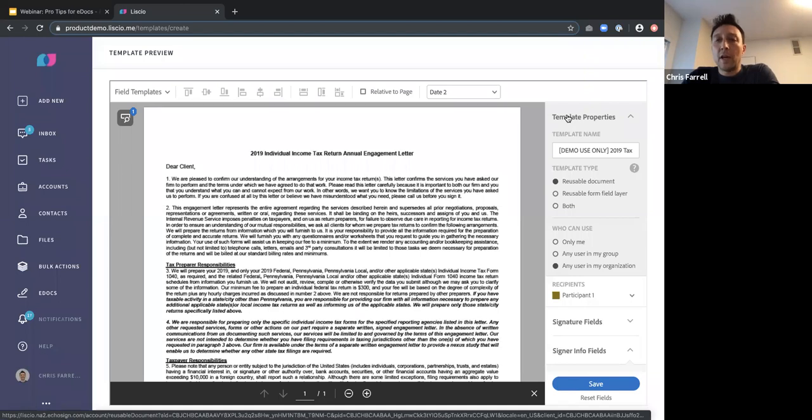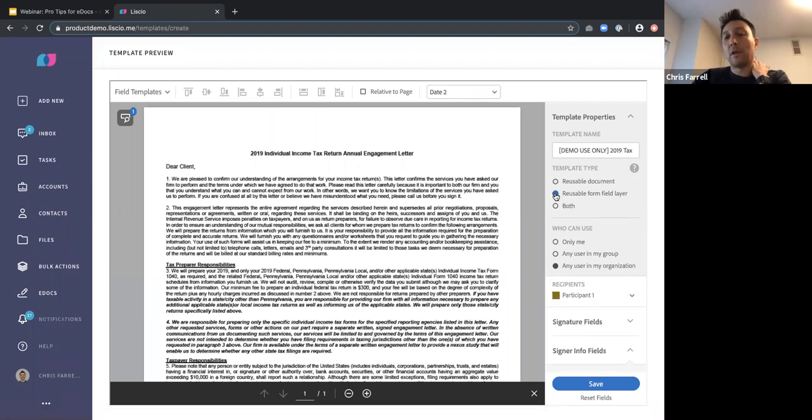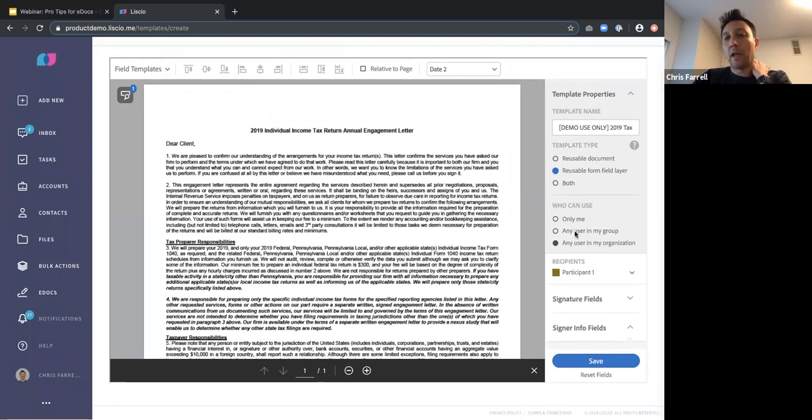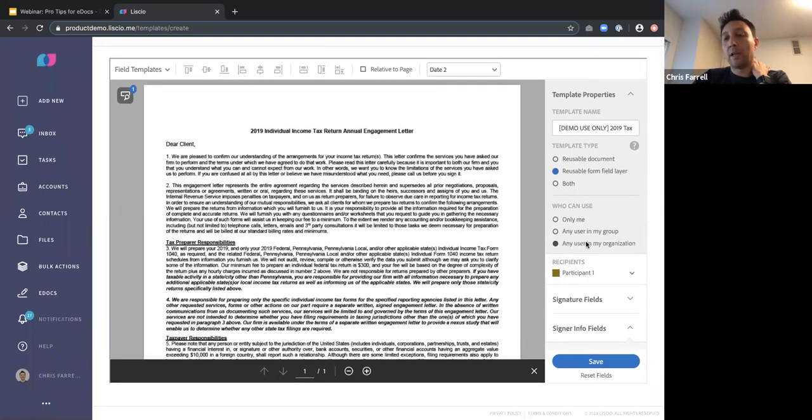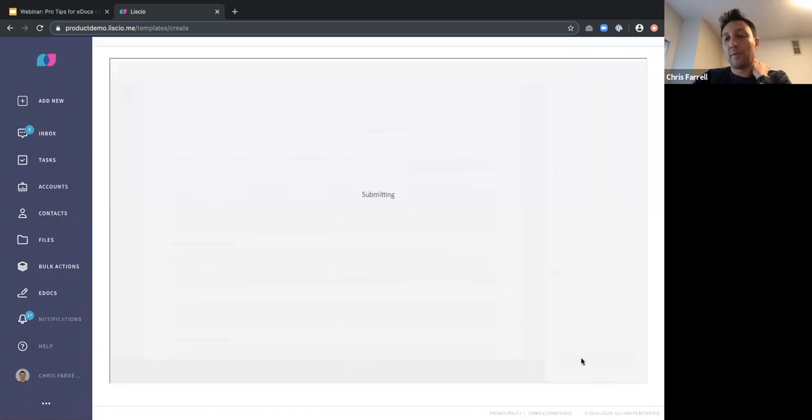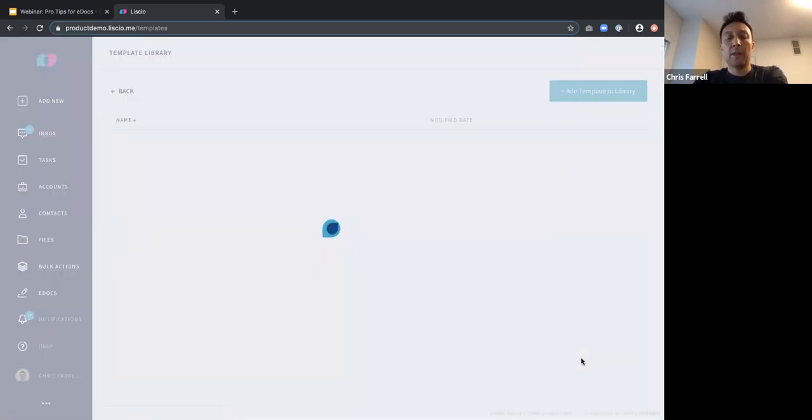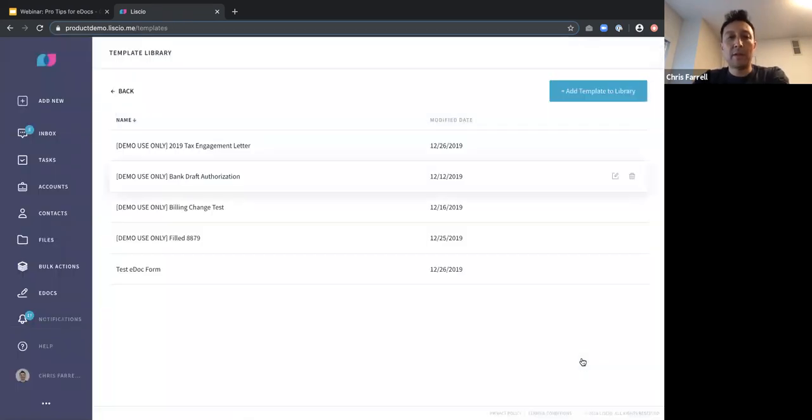So if we look at the option, we have template properties. I can make it a reusable document. So it's a template, you just call it up, all the verbiage, everything is there. We can make it a reusable form field layer or both. I'm going to pick reusable form field layer just for this purpose. And I can make it available to anybody in my organization, which is appropriate. I'm going to go ahead and save that. So what will happen then is that's now a template.